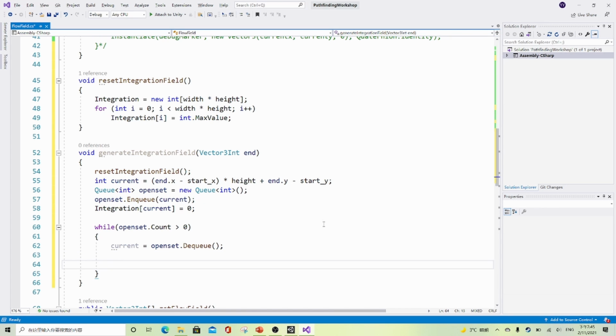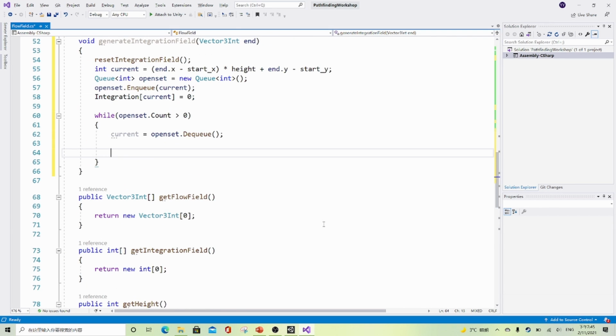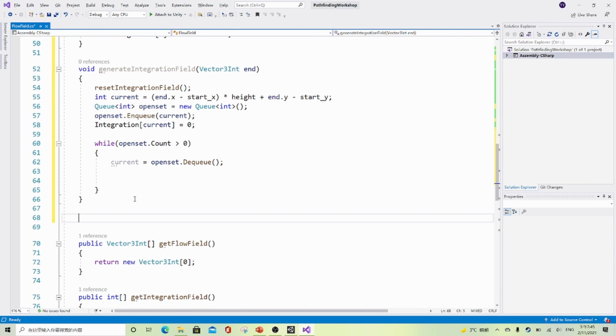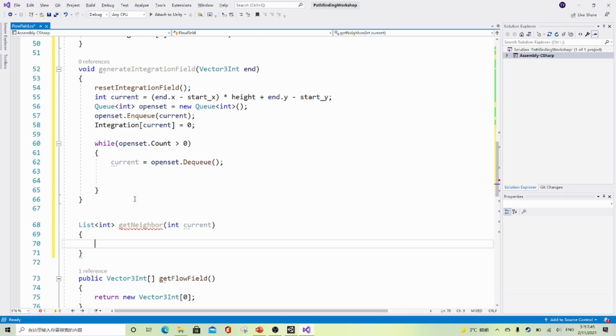For current, we do dequeue, and then we need a method to get the neighbors. The list is also included in System.Collections.Generic, so it's the same library as the queue. And the list is really like a real list in Java.